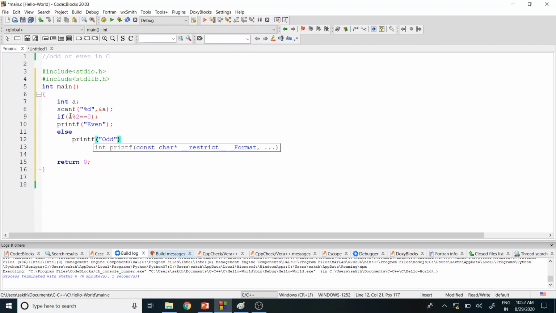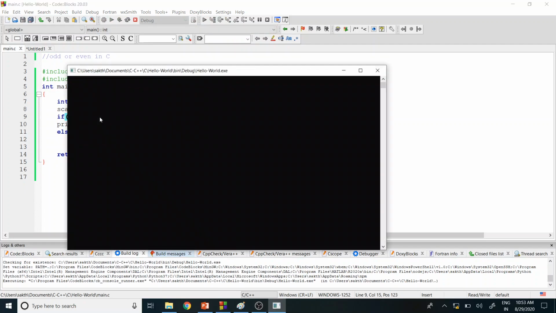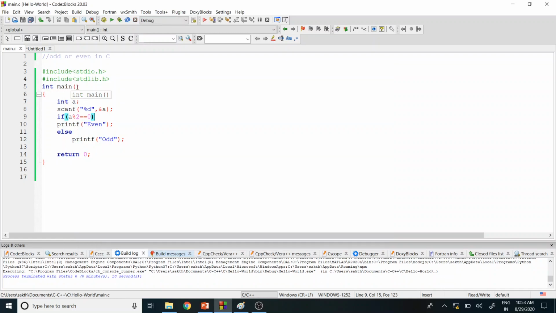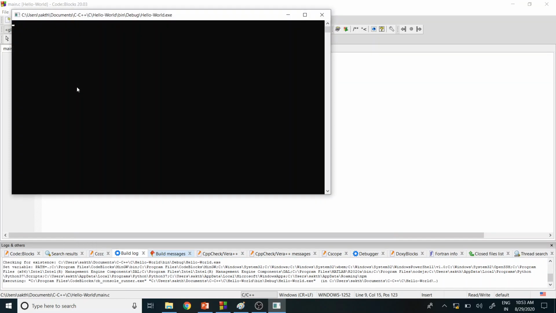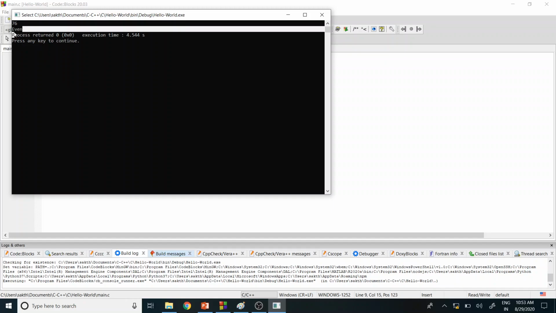Now let us give some values and check whether the condition is working perfectly or not. Initially I'm going to give an even value, so I'm going to take 6. So 6 is an even value, which we got successfully. If you want to test any other value, say I give 76, 76 is an even value, so this is working perfectly.